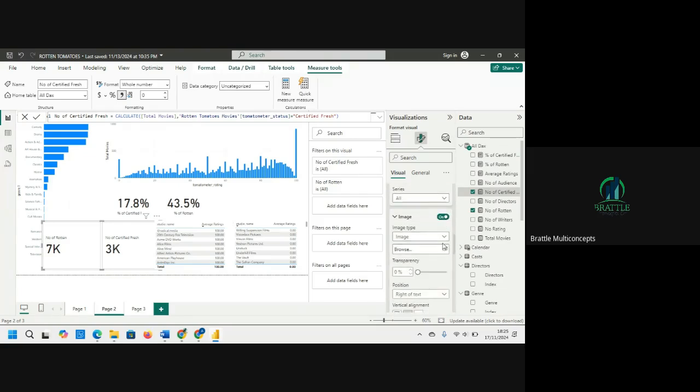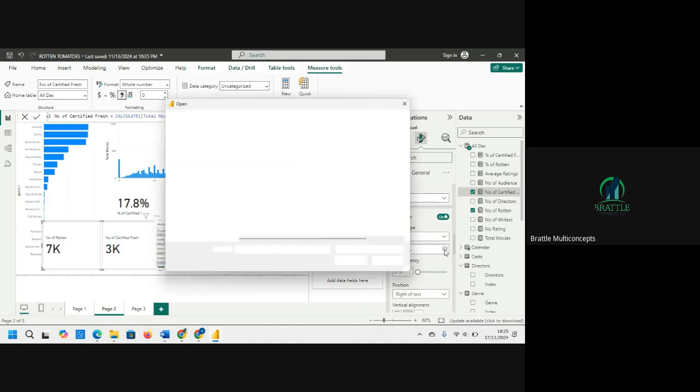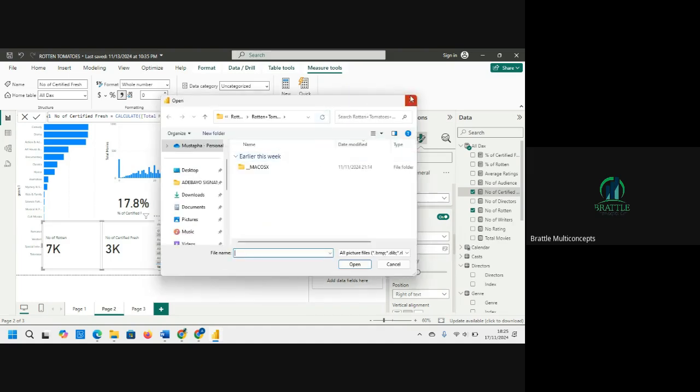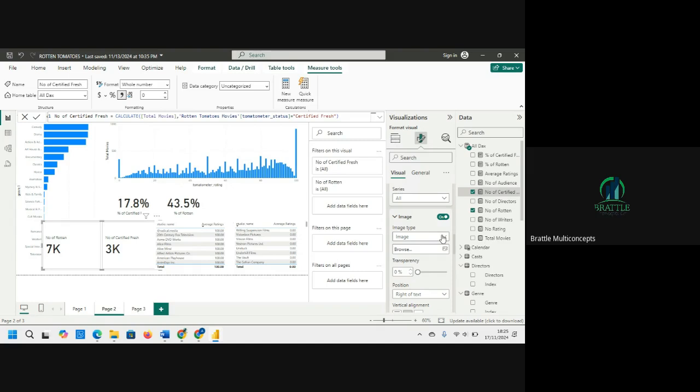Oh, we didn't add image. Okay. Under the image, we can also add a kind of visual. Yes, come on. Apply URL. Now we selected number of rotting. We can add something like this under the number of rotting.